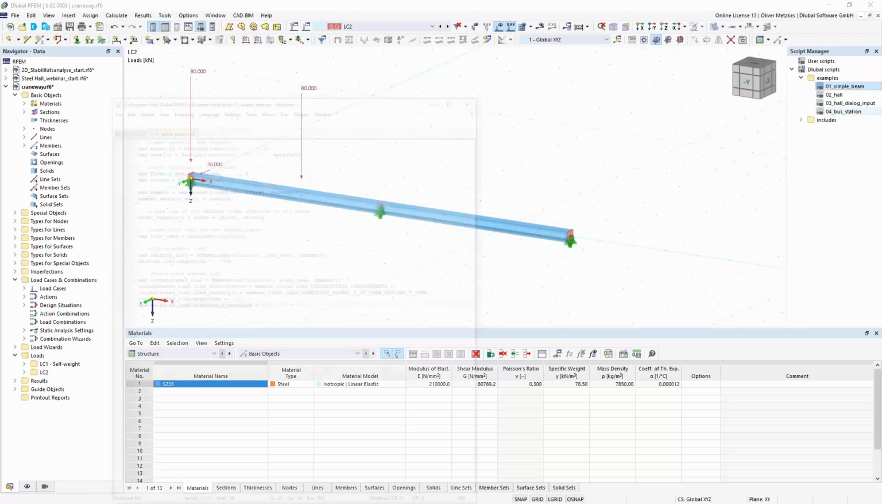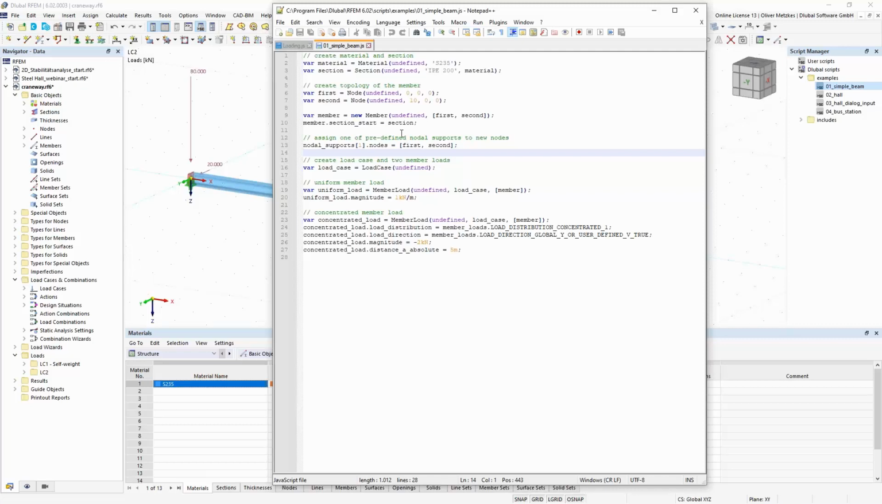If I just open it with the text editor, then we will see that there are also examples for creation of materials, how to create a node or a member, and for our case now, the important thing, the creation of a concentrated member load. So you see we can create this member load by JavaScript code, also set this load distribution as concentrated, the direction, for example, and a certain load magnitude. So basically all the options we have in RFEM, they are also available in the scripts.